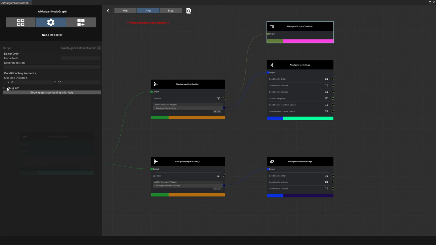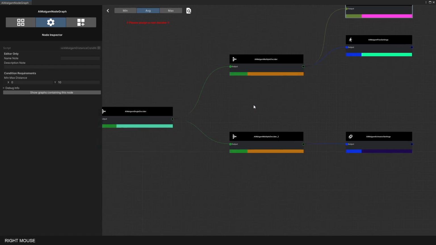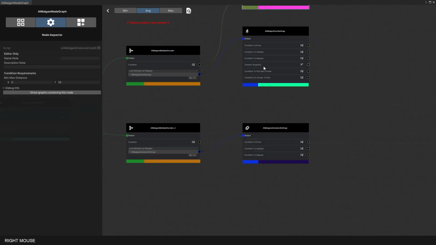If you're wondering what's behind the debug info foldout, it's basically information about the node port connections and sometimes stores hash values. It is not recommended to tamper with the values there, otherwise you might break the graph and nodes.